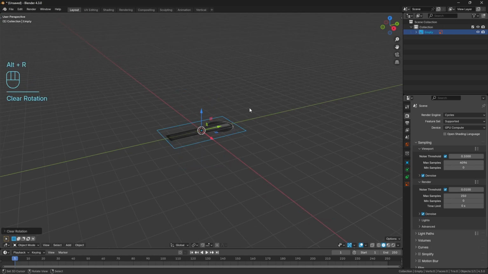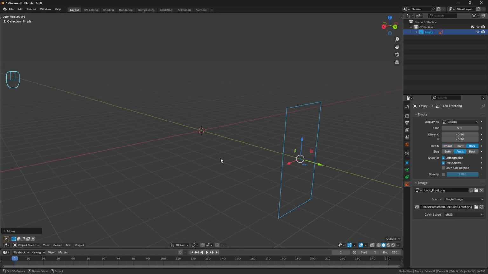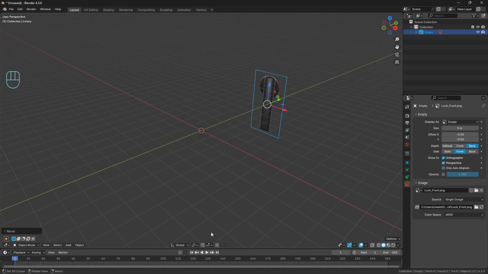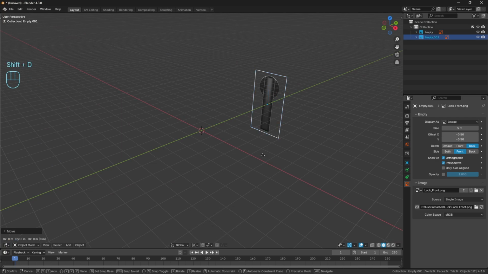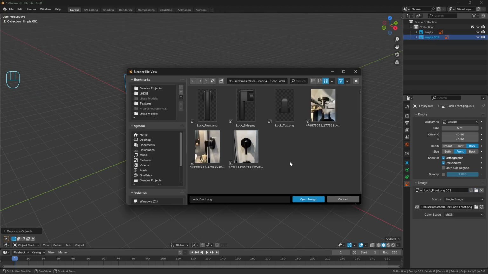So we'll just go Alt-R, rotate X and 90, and then G, Y and 7, just to push it back an arbitrary amount so we have some space to model in. With our reference image here, we're just going to set the depth to back and the side to front. That way it just culls out the back of it. Set our pivot point to the 3D cursor, Shift-D, R, Z, and 90 to rotate it around 90 degrees. And then we'll just press this 2 here to make another instance of it.